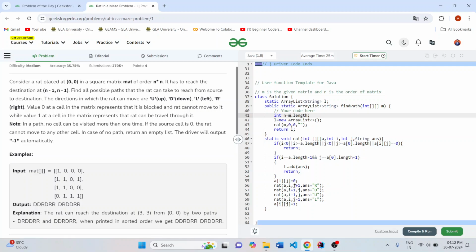For every call we have to change the coordinates. If it is moving right, the column increases. If it is moving down, the row increases. If it is moving up, the row decreases. If it is moving left, the column decreases. So these are the 4 calls for 4 directions.